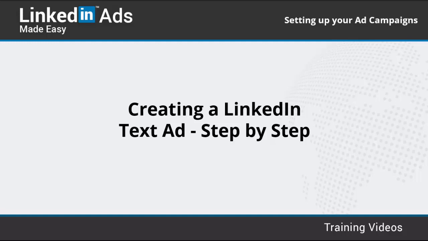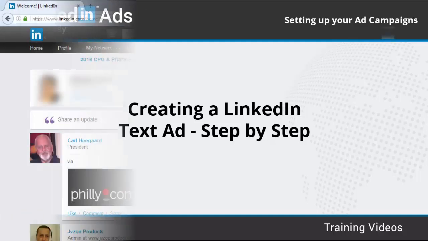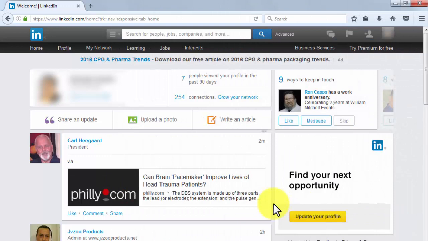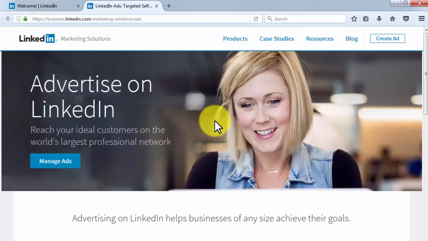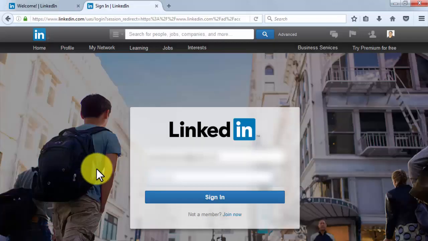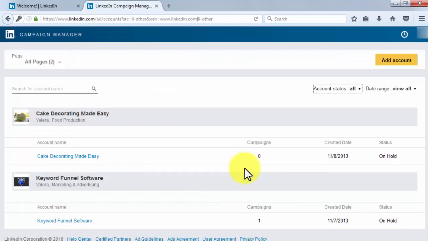Before creating your first text ad or any type of ad on LinkedIn, you will first need to create an advertising account. Head over to the top menu while logged in on LinkedIn and place your pointer on the Business Services tab. Now click on Advertise and then on the Manage Ads button. Enter your login information and click on Sign In. You will be taken to your campaign manager.